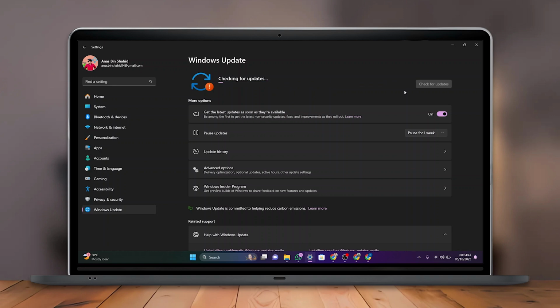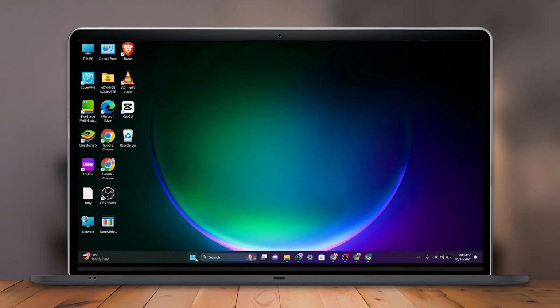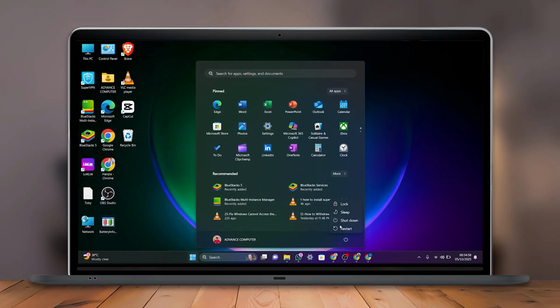Finally, restart your computer to complete the process. To restart, open the search bar on the taskbar, click the power button, and select Restart. Your PC will then reboot, which should help resolve the issue.